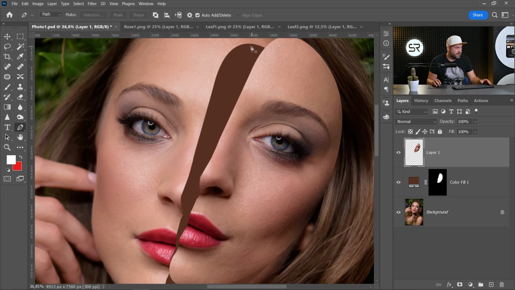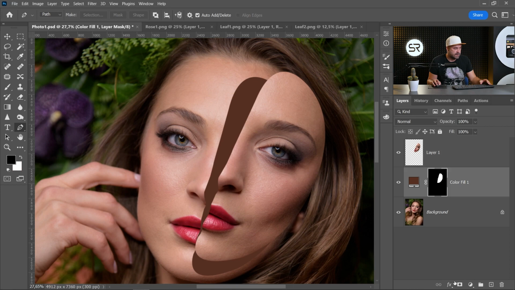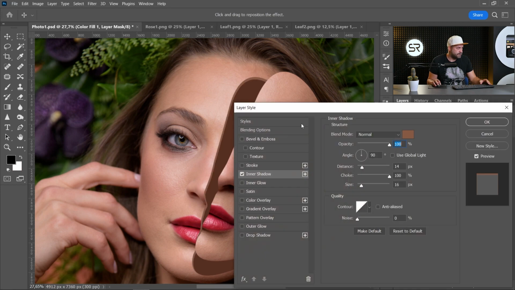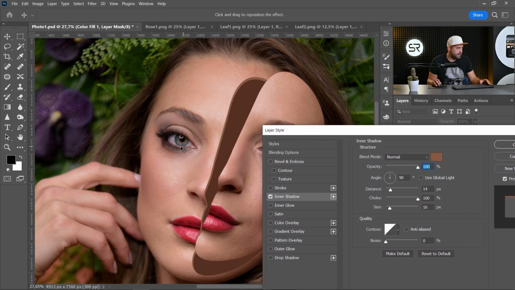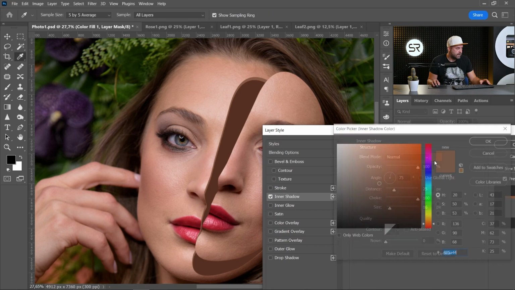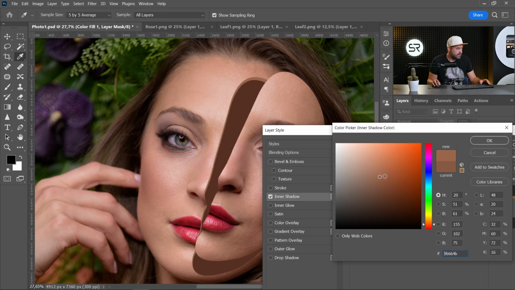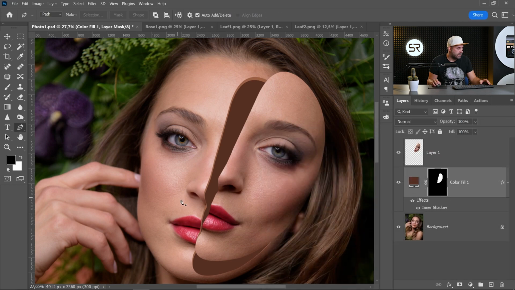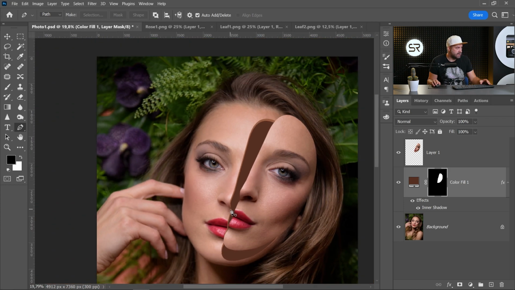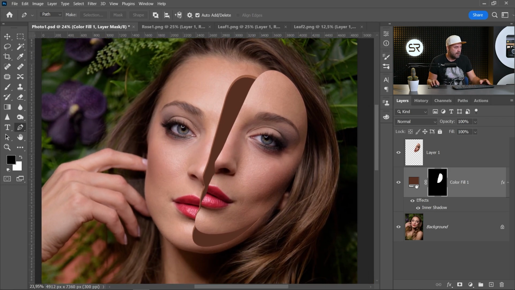Now let's add some thickness to the skin. Select the mask and pick the inner shadow. Set it to a brighter color. Okay, let's zoom. I think it's good. Now let's add some flowers and leaves.